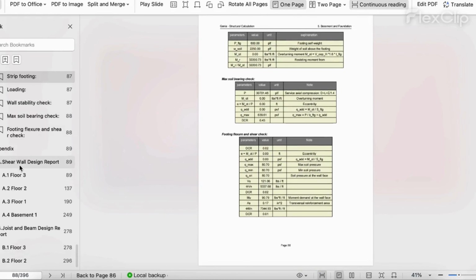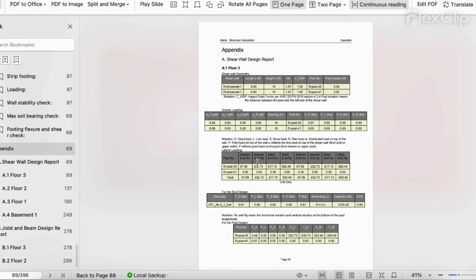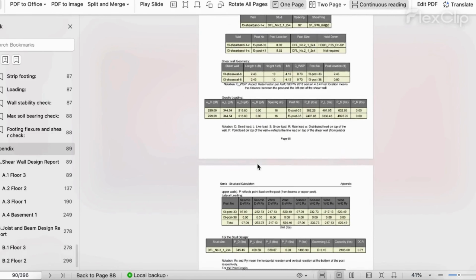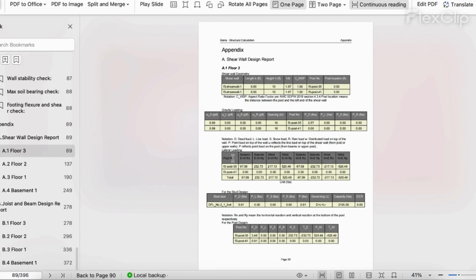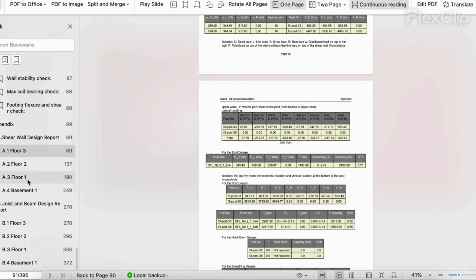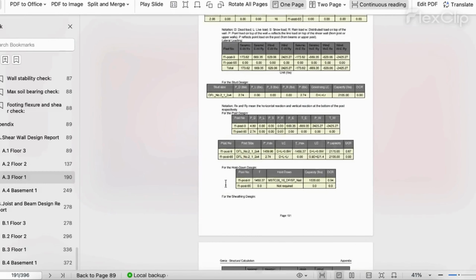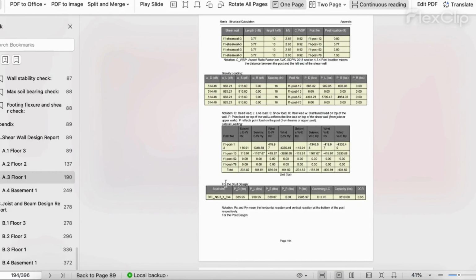And the last section, appendix. The appendix provides the entire documentation of all the component analysis. This section ensures the transparency and traceability of all the design calculations.